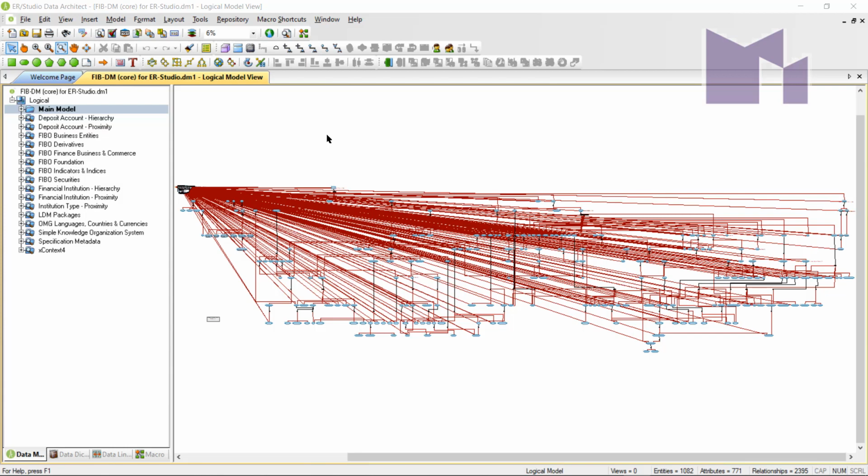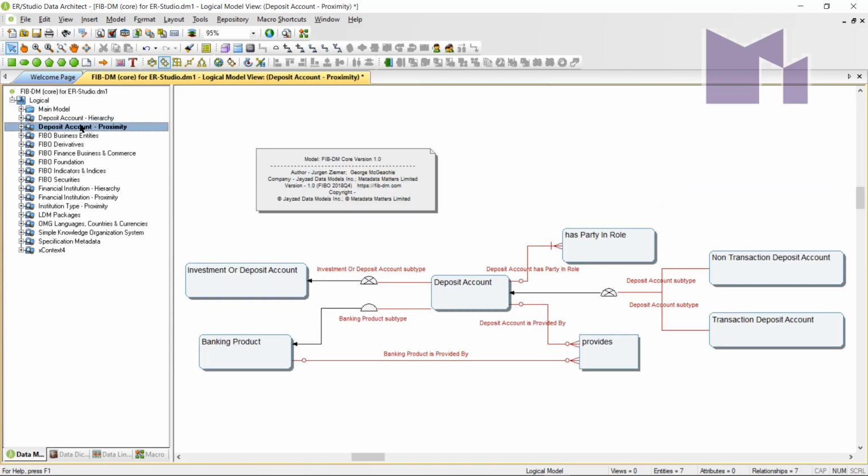What I want to show you just now is how you can create what I call a proximity diagram. Here is a proximity diagram that I created in PowerDesigner and I imported into ER Studio when I imported the whole model. You can see I've got an entity in the middle which is deposit account, and that the diagram contains everything that links to it.